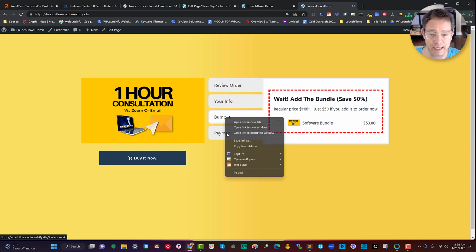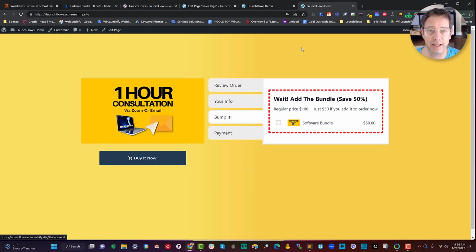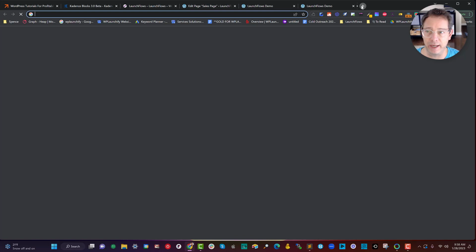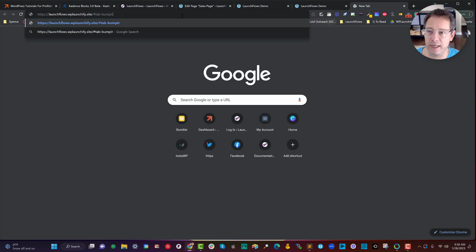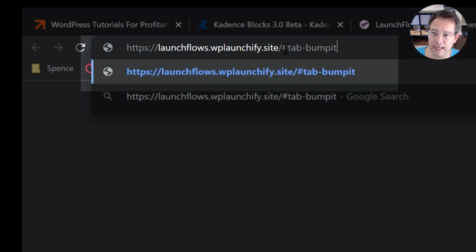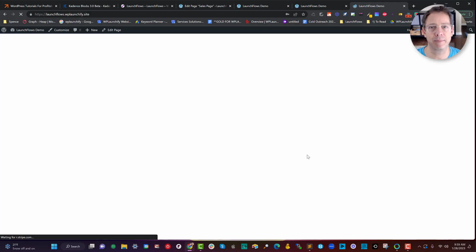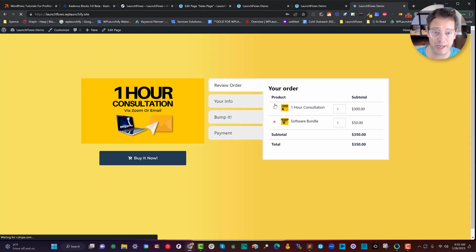Well, if I right click on this and copy the link address, let's go to a new page and see what happens. You'll notice that it's got the site and it's got the ID of the tab bump it. And that means I can send somebody directly to that sales page into the tab that's got the order bump.